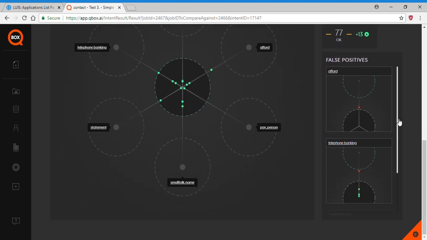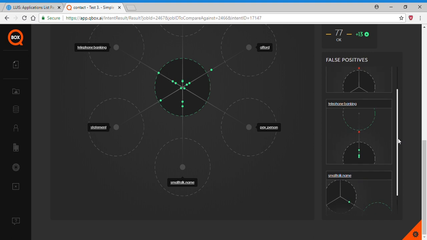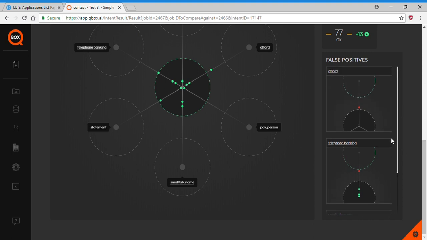So we do still have 3 false positives for this intent, one for the afford, one for telephone banking, and one for small talk name. So let's look at the afford intent. So within the afford intent, we've got training data "I want to buy".